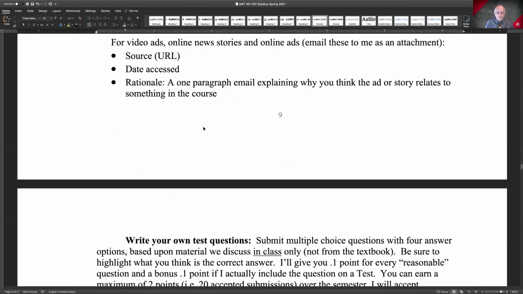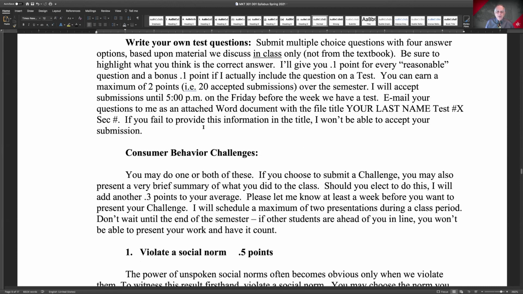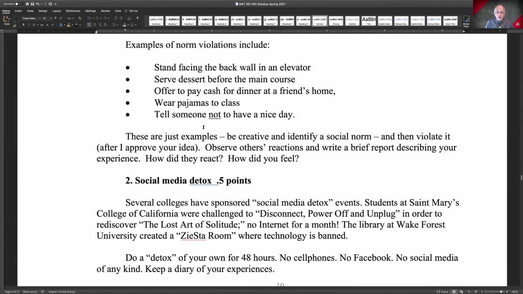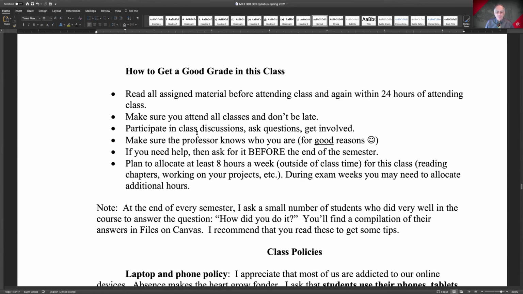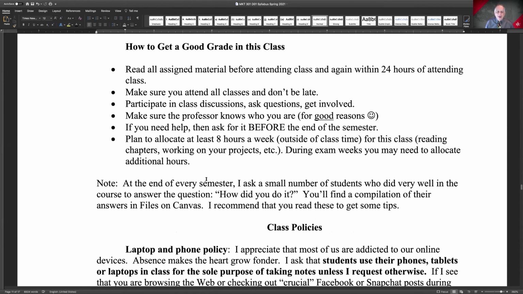Okay, so all the rest here is details about these things. So I'm not going to read those here. How to get a good grade in the class, I'll let you read that. As I say here, if you're interested, you can look under files in Canvas. You'll see a file named How Did You Do It? These are former A students who have taken this class and are telling you how they did it. So if you want to get some insights about how to approach the class, by all means, take a look at those answers.